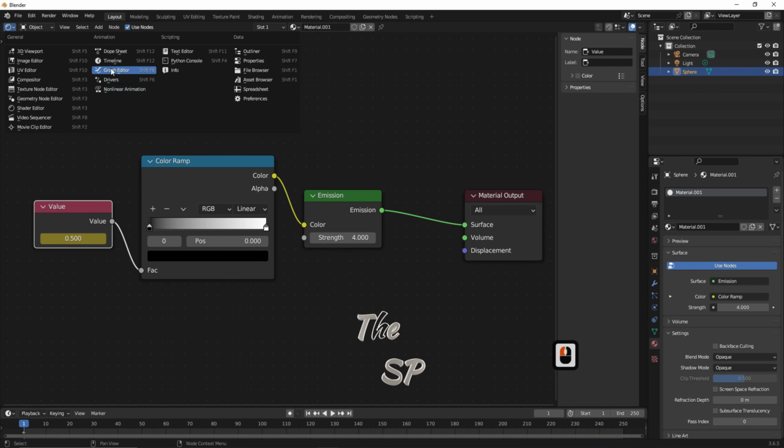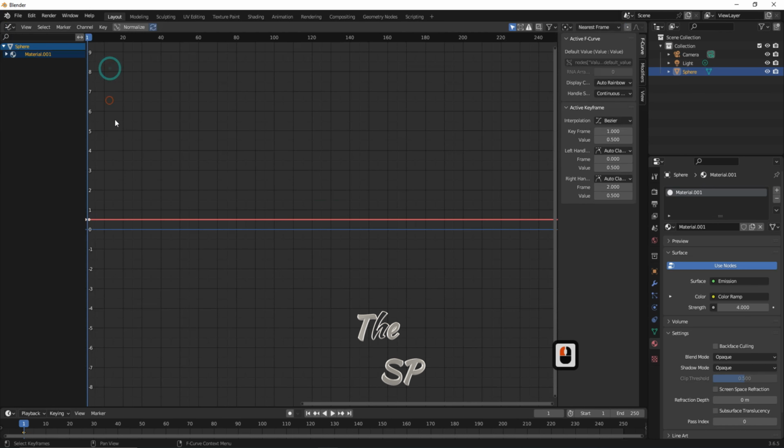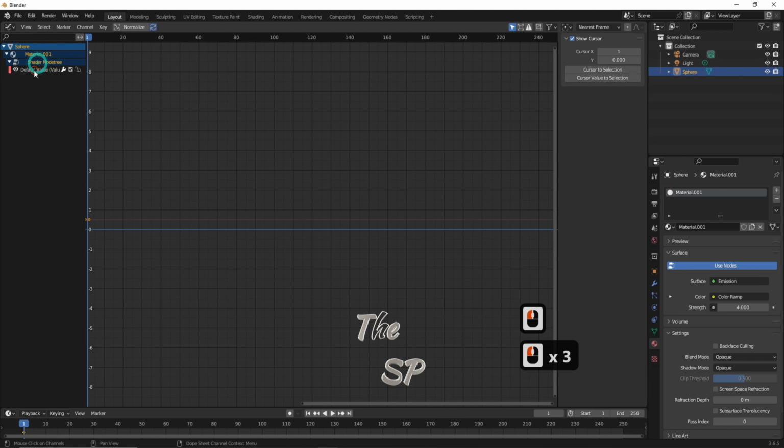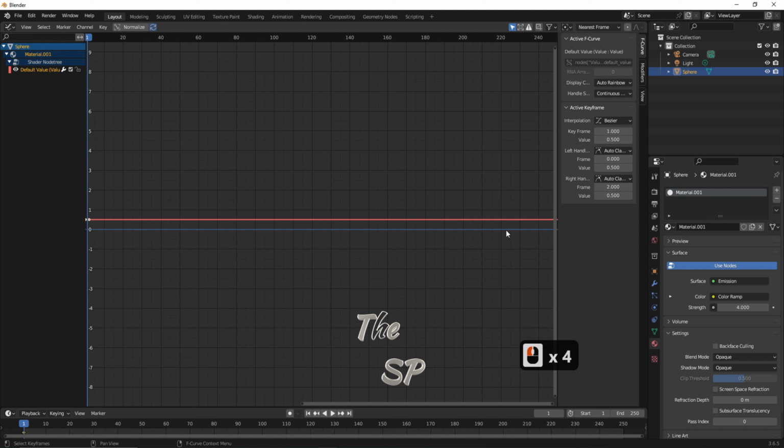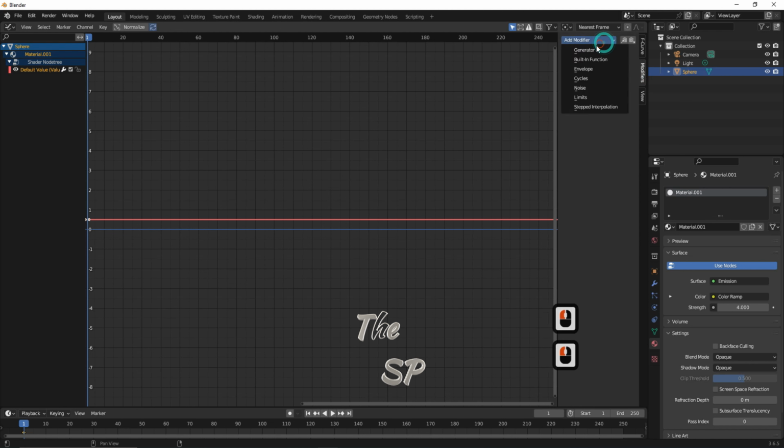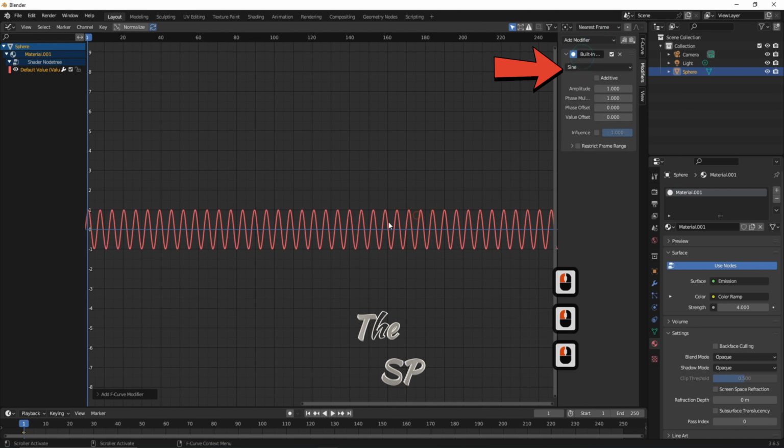Go to Graph Editor Workspace. And select the default value. Select Modifiers. Add Modifier. Select Built-in Function. Be sure you are at Sign Selection. Change the factors to the values as shown.